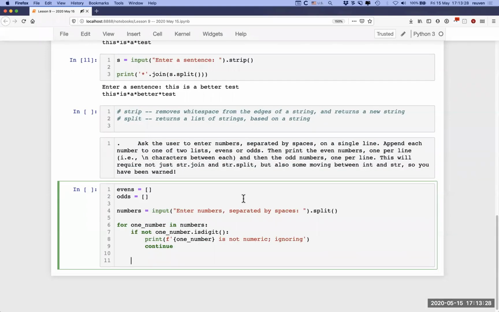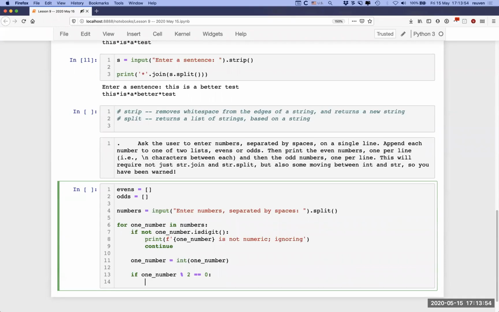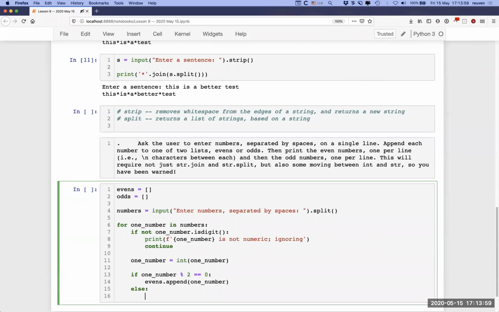So if we get past that point, we know that we have something that can be turned into an integer. So now I'm going to say here, one number equals int of one number. Great, now I have it as an integer. And then I can do a test on it. The test for even and odd is to do the modulus, to divide it by 2 and get the remainder. And the remainder, if it's 0 or 1, will tell us whether it's even or odd. So if one number modulo 2 equals 0, then we'll say evens append one number. Else odds append one number.